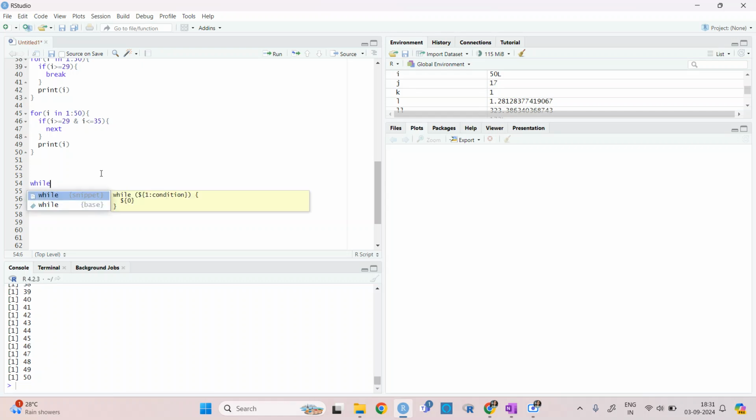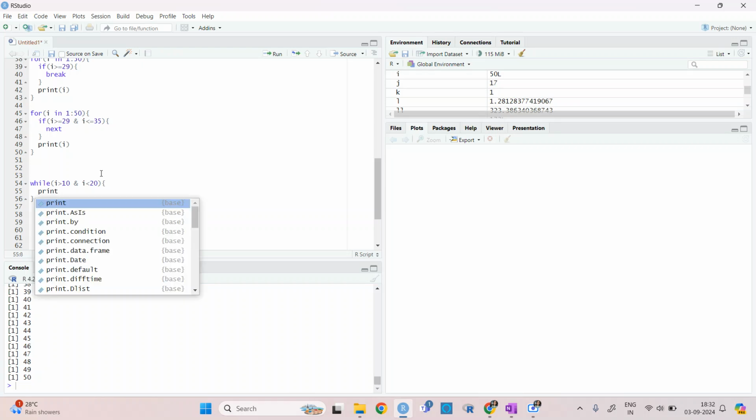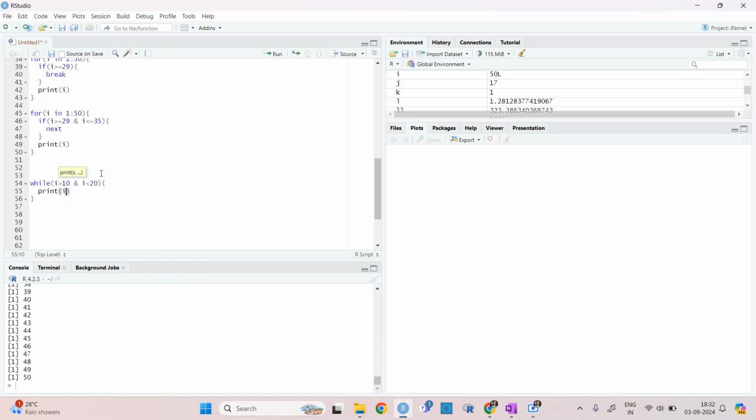So what we can do is, while, let's say, any number, let's say I, and then we can check whether I is in between: while I is greater than 10 and I is less than 20, print I, let's say square root of I.